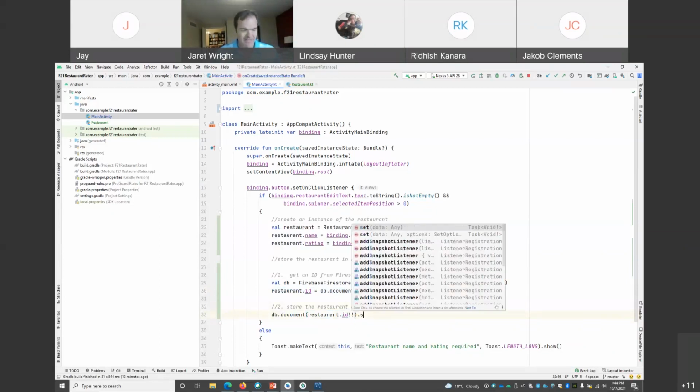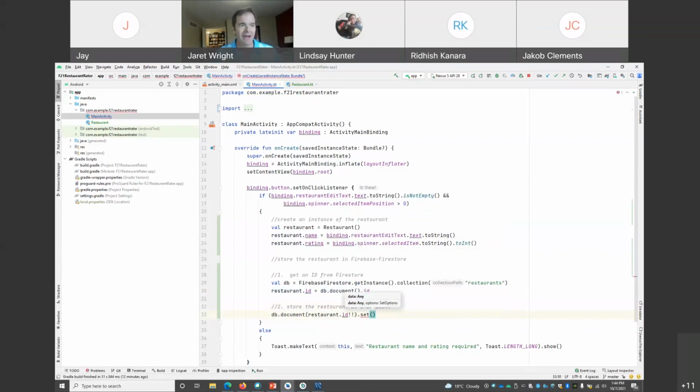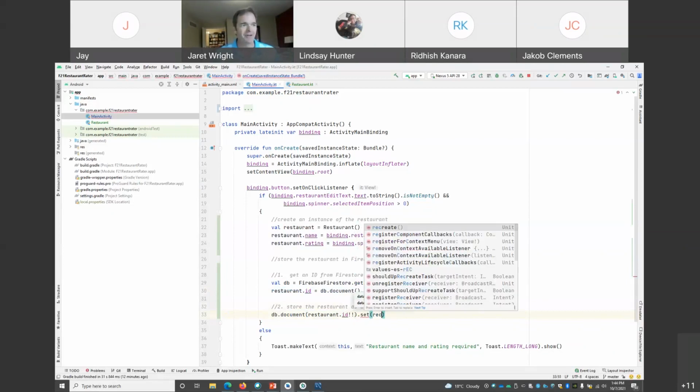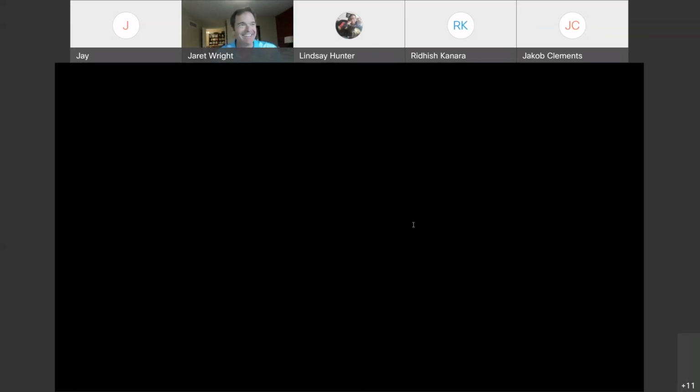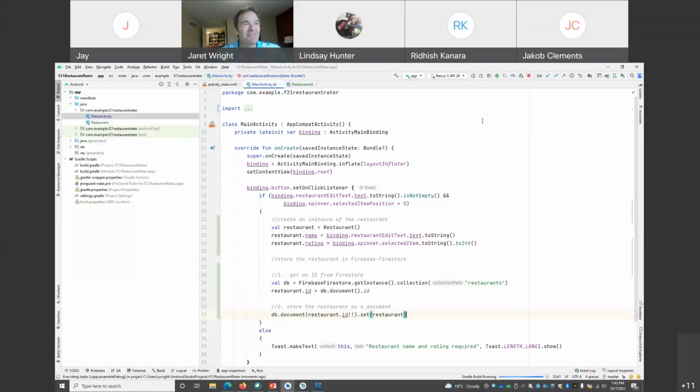And then I'm going to say set. So now I'm adding the actual restaurant into the database. Make sense? So let's refresh, reload here, and build a new Gradle.